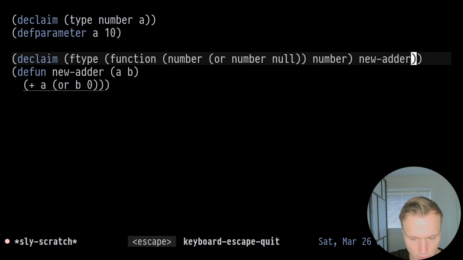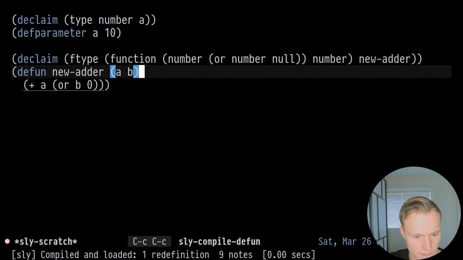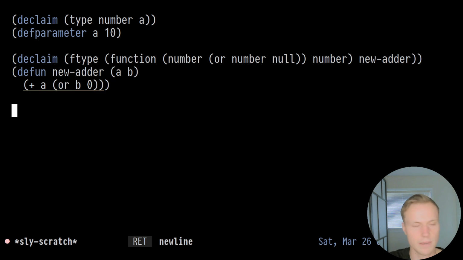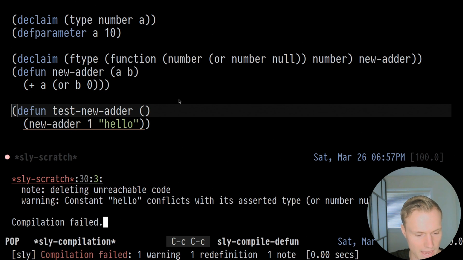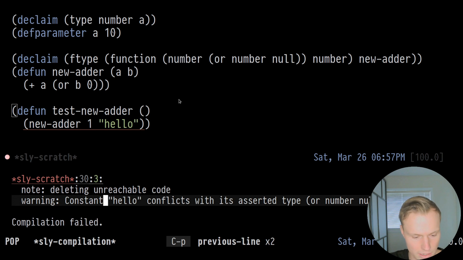All right, now that's pretty helpful. We can define that and redefine that. Now let's create a simple test for that. Here I have just made a simple test function. Let's compile that, and we will get a type error due to hello not matching the type signature of number or null.